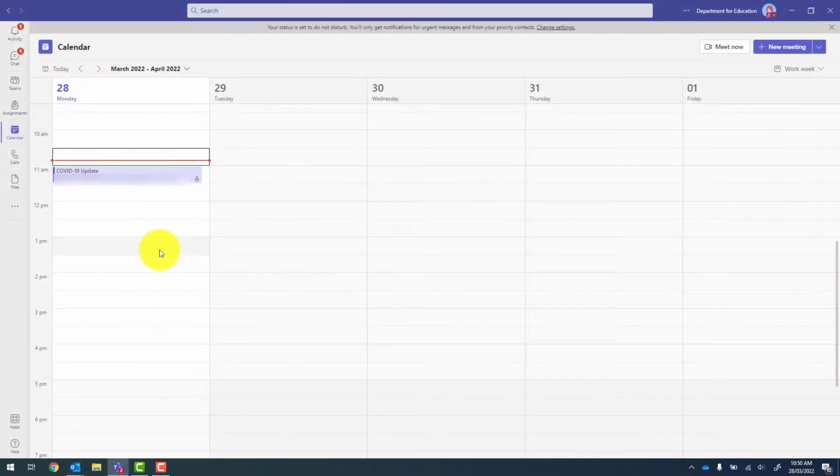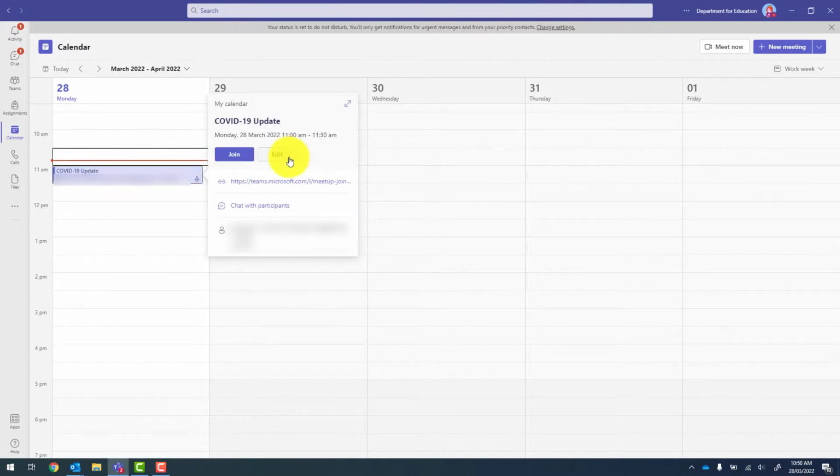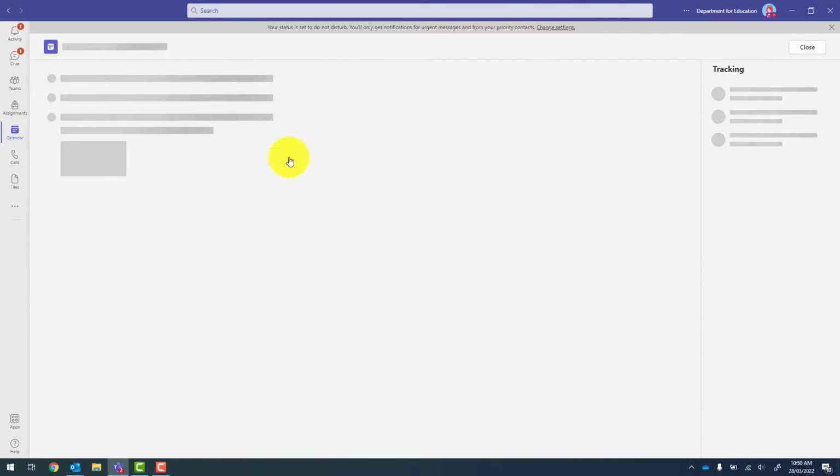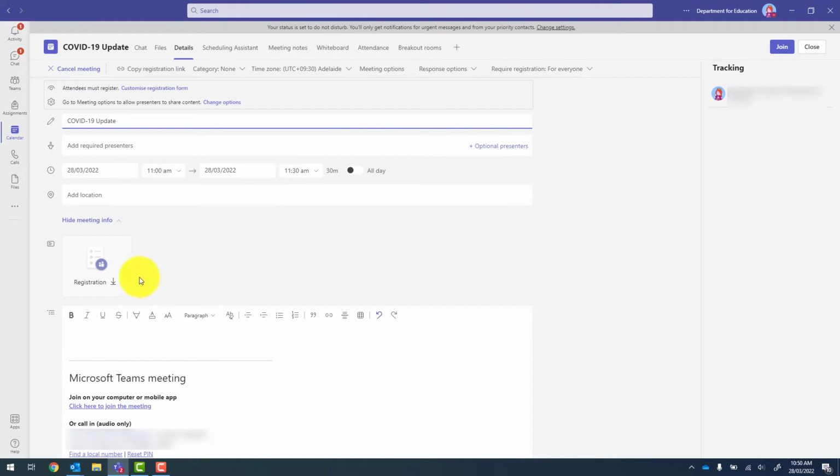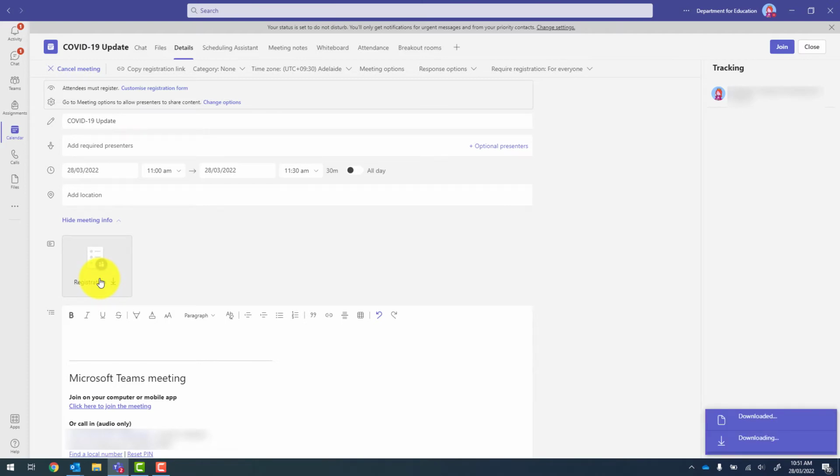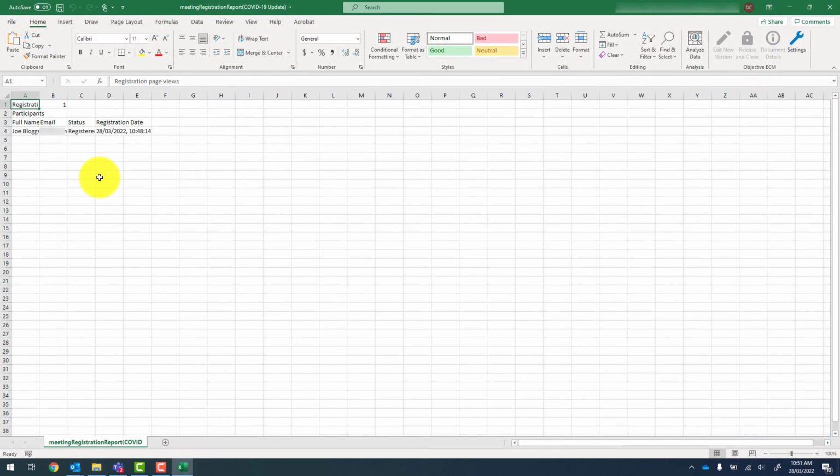Now back into my Teams calendar, if I click onto the event that I created, and go to edit. Within the meeting itself, I now have this registration tile here. So if I click onto that, it'll download a file and it's the list of everyone that has registered for my event.